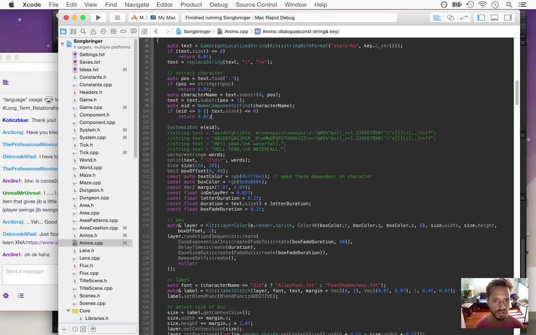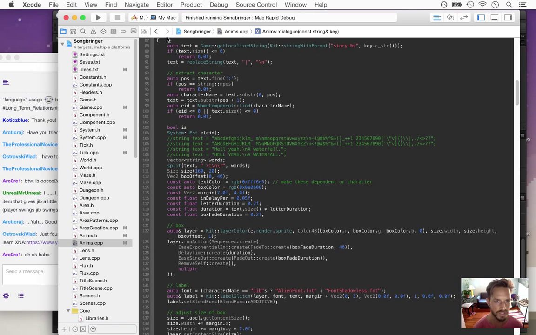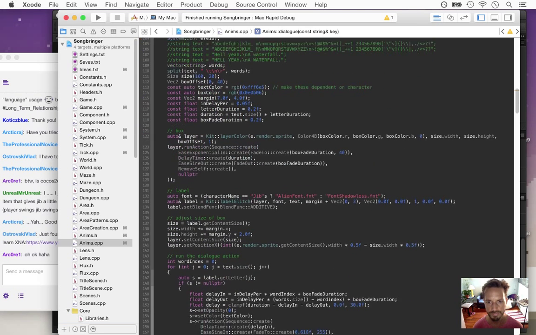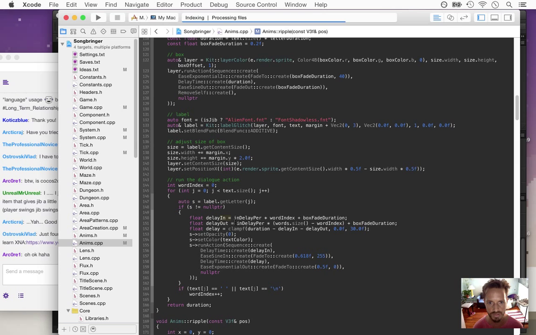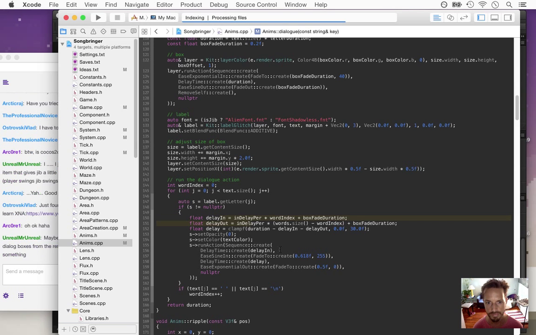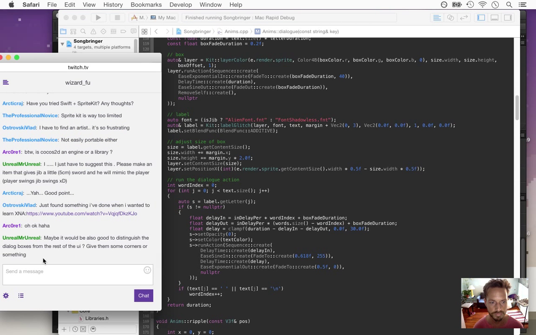So we'll go like bool is jib. This is probably not the best way to write this, but we'll do it anyways. Bool is jib. All right, so for a jib, we want to do a different delay per letter. Delay in, delay out. Perhaps.